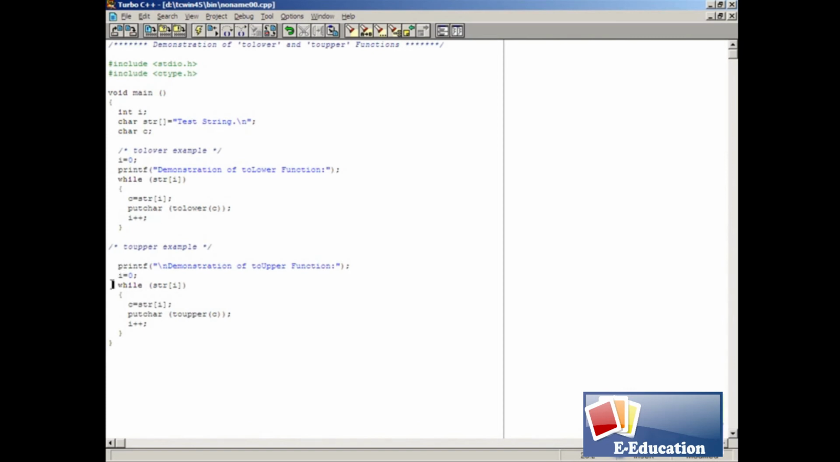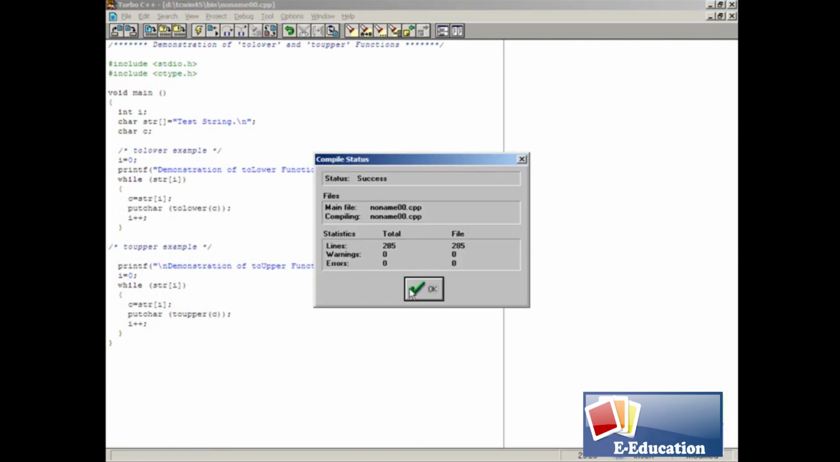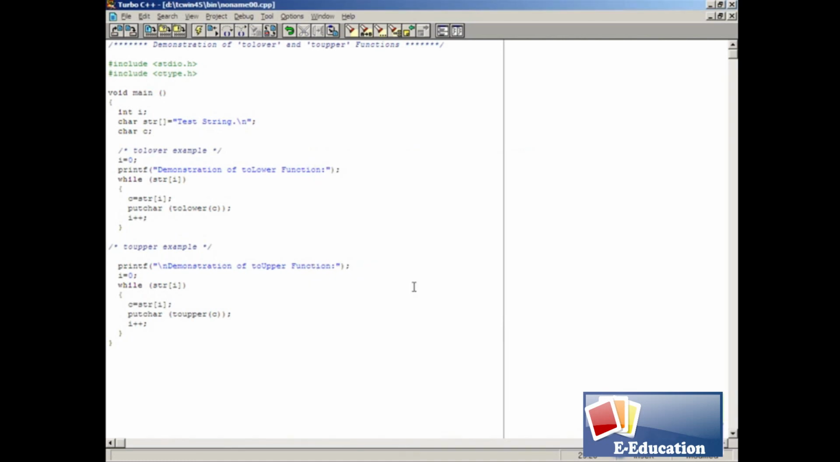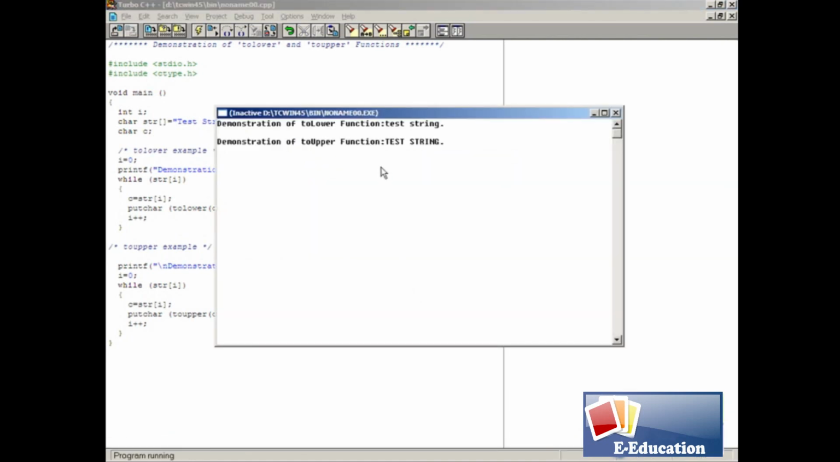Similarly, we repeat the same process to convert from lowercase to uppercase using this while loop. But inside this while loop, we use the toUpper function. Let's compile the code by pressing Alt F9. When it's done, click on OK. Press Ctrl F9 to run the code. And look at this output.